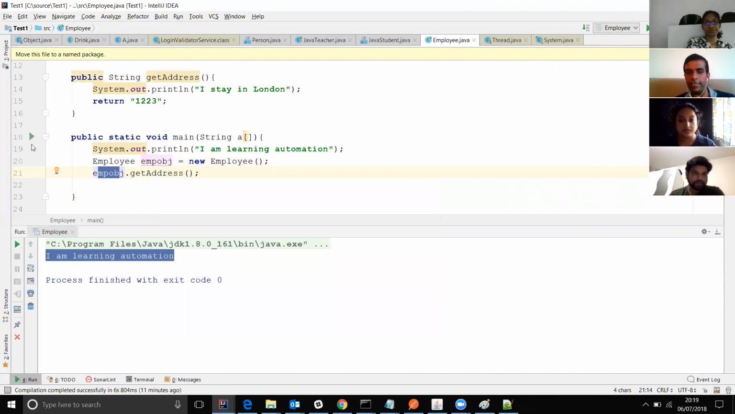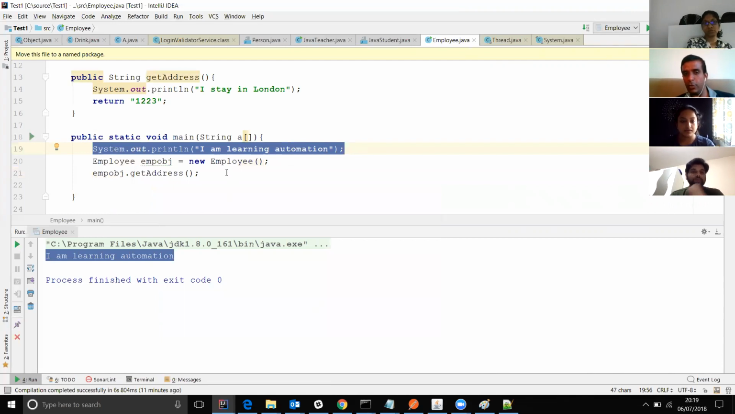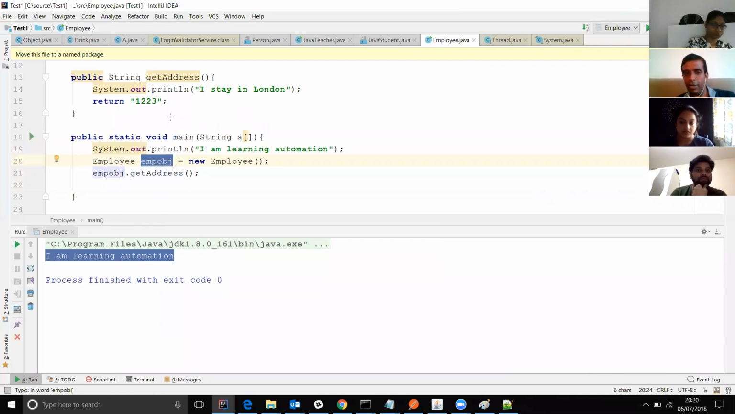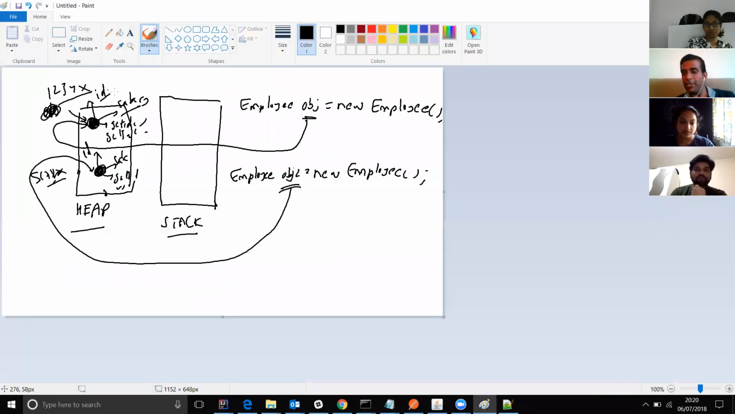So now if I try to execute this program, first of all, it will print this message. Then employee obj is equal to new employee. It will create an object on the heap, and the name of the object is emp obj. Every object will have a copy of all the instance members. Attributes and methods are also called instance members. So it will have a copy of get ID and get salary. So here you see that this is get ID and get salary.